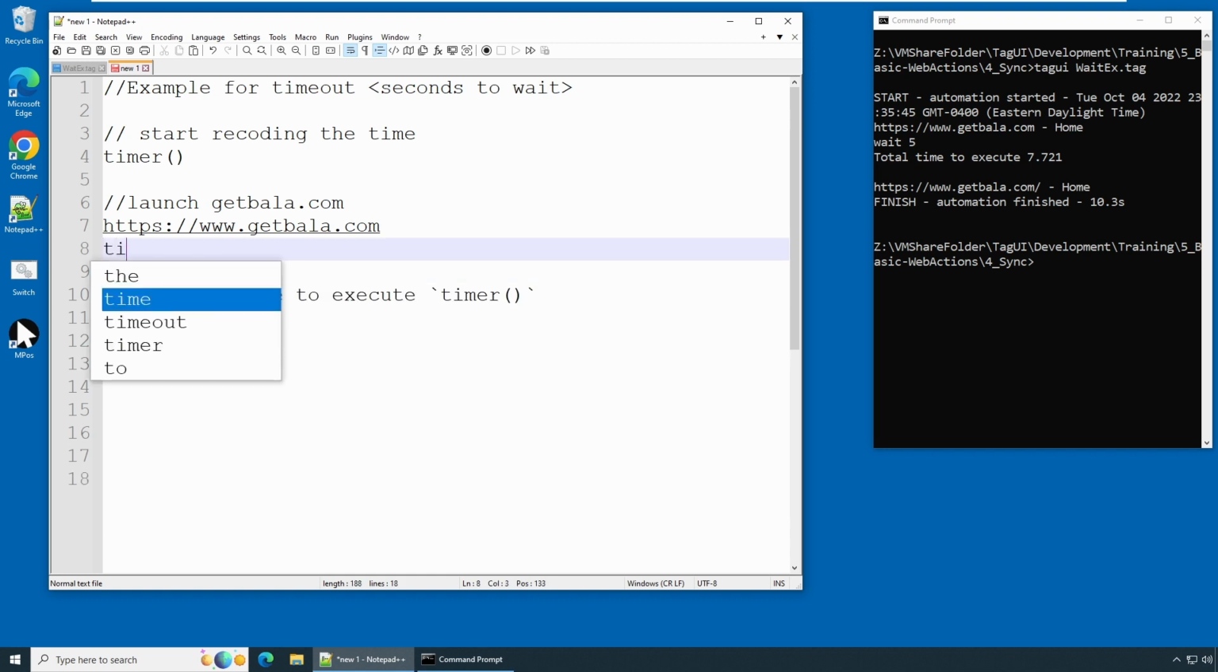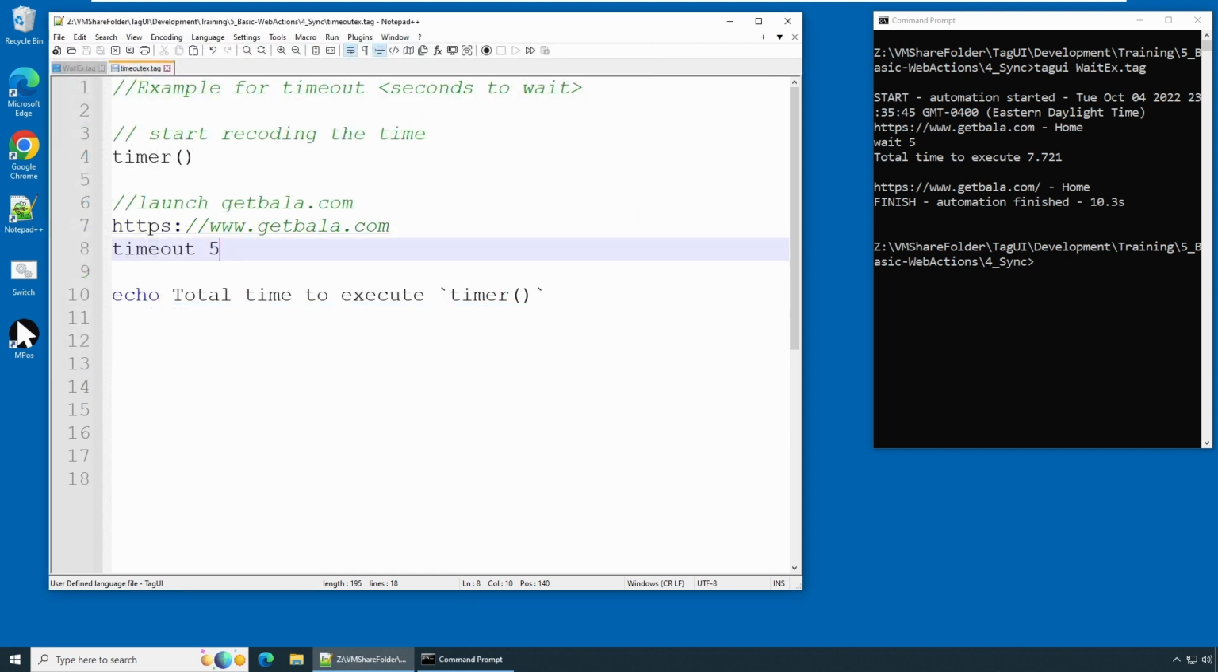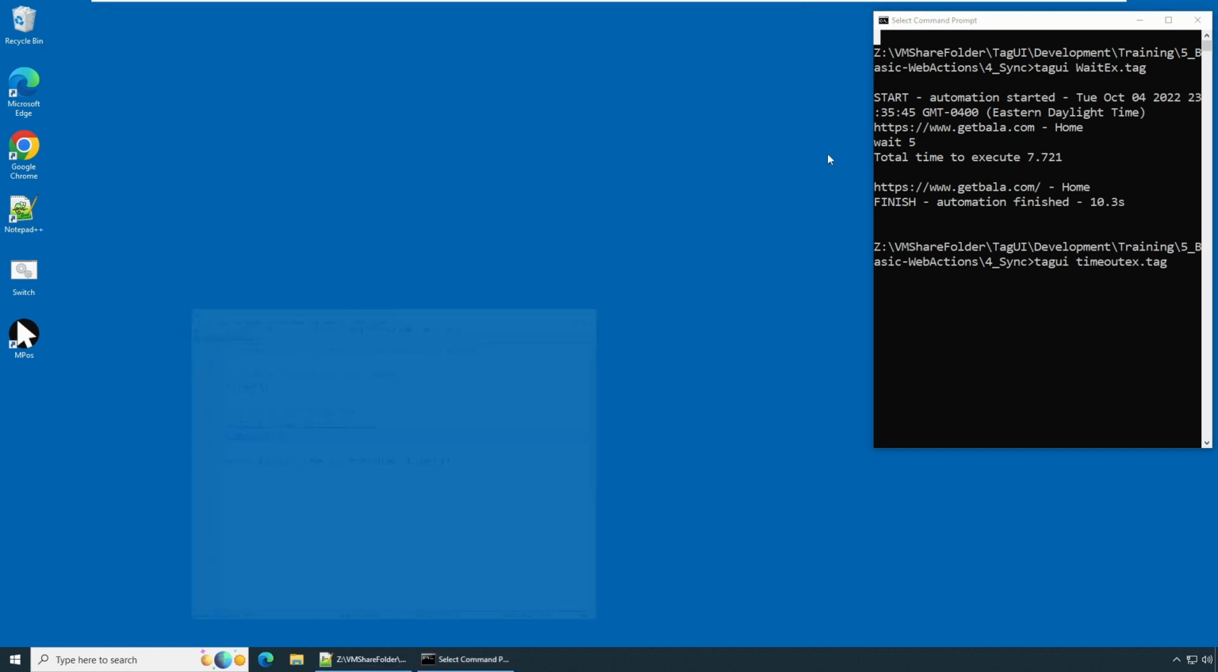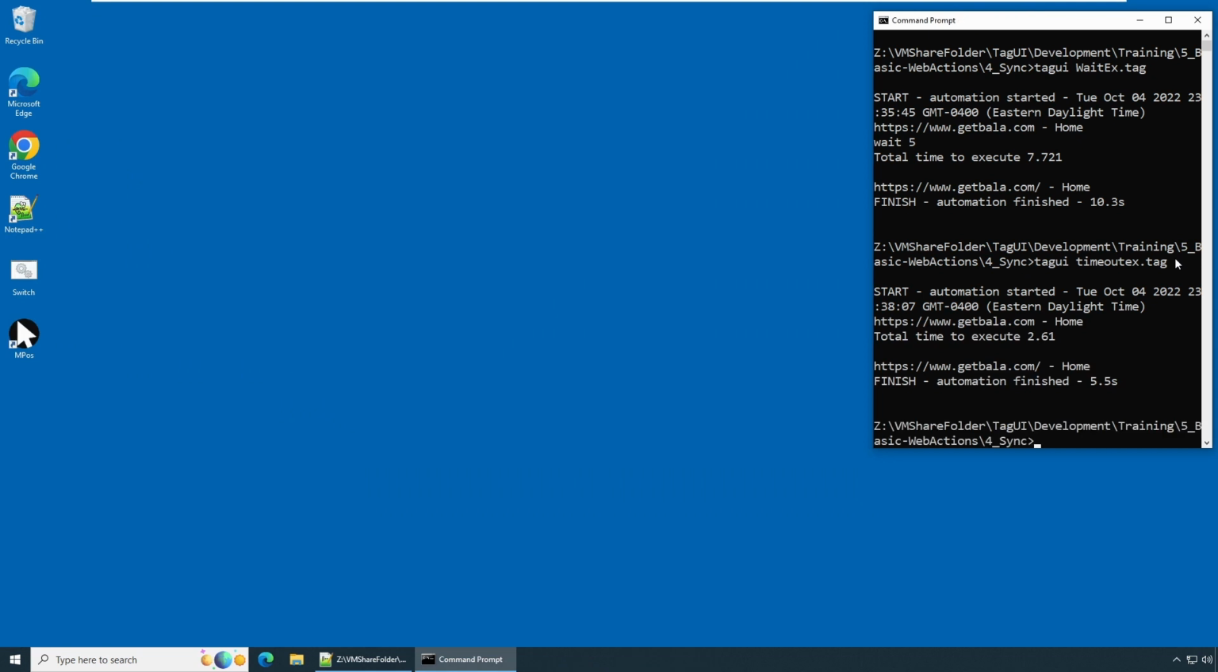So I can go and say timeout, and I'll say the same exact 5 seconds which I gave in the last wait statement. Let's save this in our desired location, say timeout example dot tag, and save. It's the same example. Let's come back here and say tagui timeout.tag, and let's run this now and minimize this code so that we can see the screen clearly. Enter. So it launched, it navigated, and you see as soon as the page is loaded, it times out.